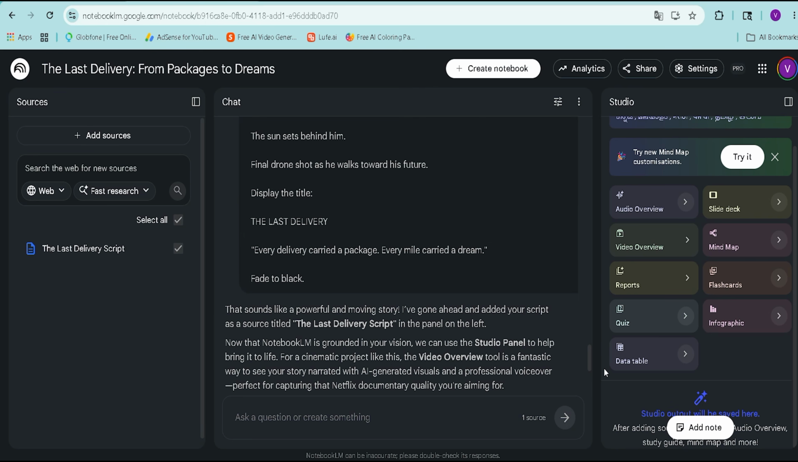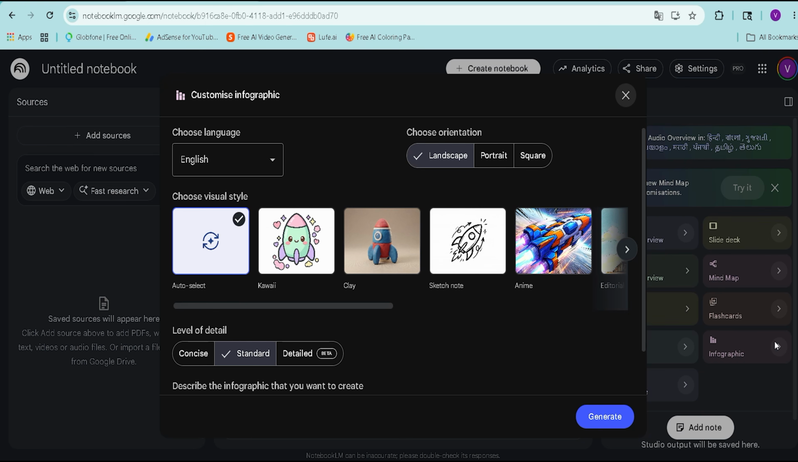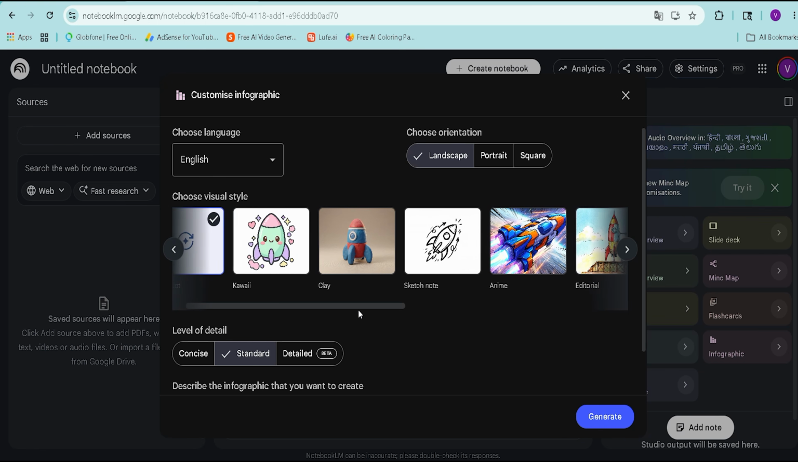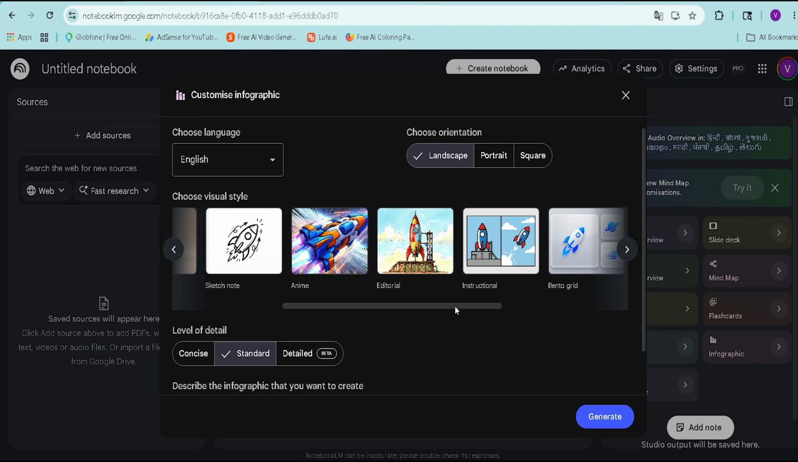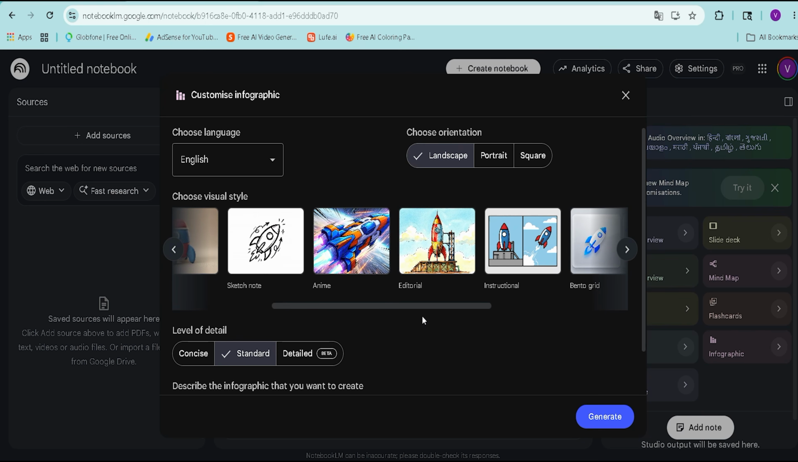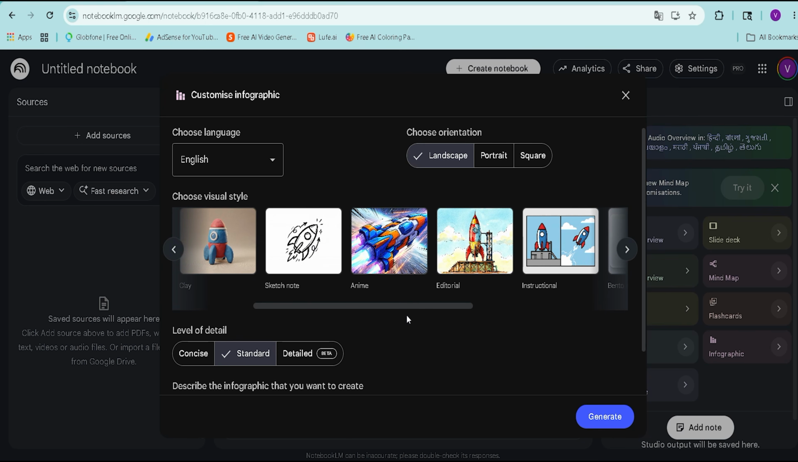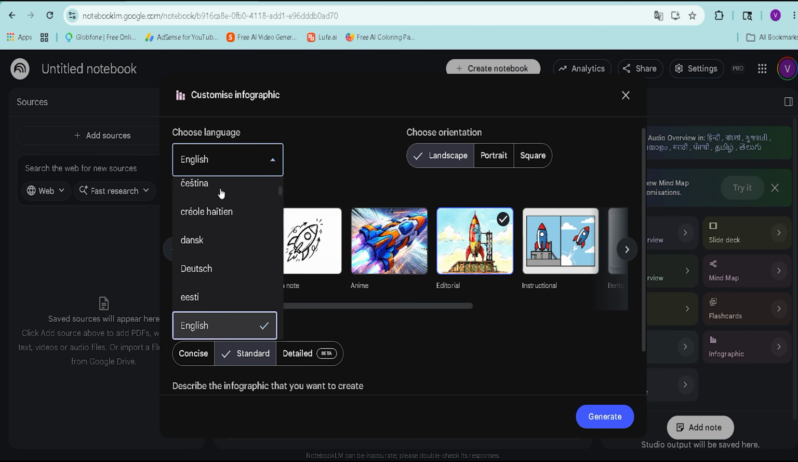Once the processing is complete, click on the infographics section to open the customization settings. When the customization panel opens, you'll find several options to personalize your infographic. First, choose a visual style. For this example, I'll select editorial. Next, select the language you want the infographic text to appear in.